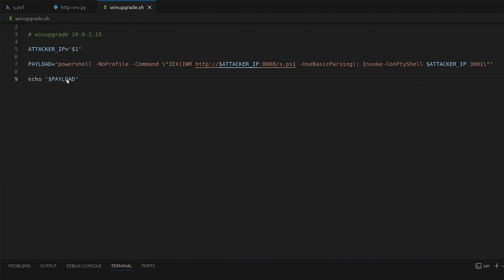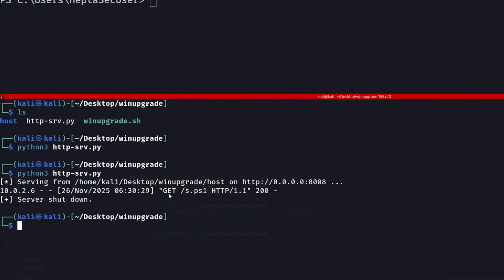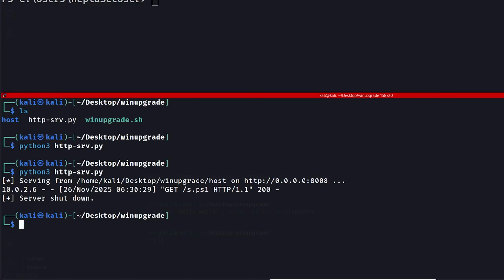Okay, so let's do this in our script now. Instead of echoing the payload to the terminal, let's echo it and pipe it into xclip. Great, let's give some info to the script operator. And now let's continue by automating the other part, which is running automatically this HTTP server. The same way we run it right here, we will run it in our script.